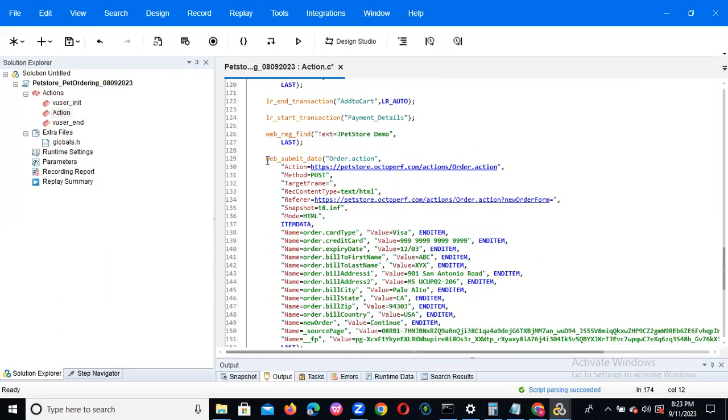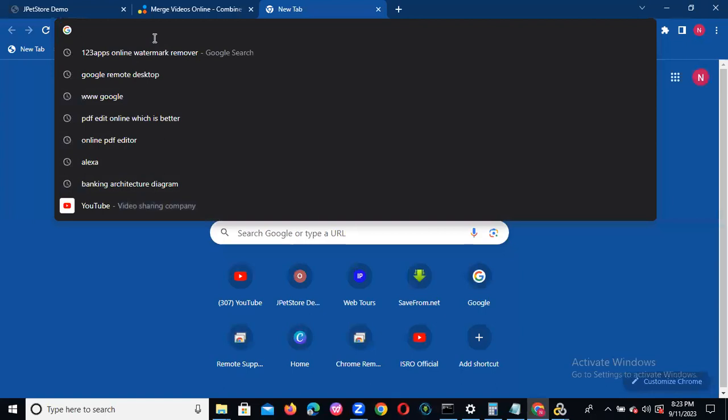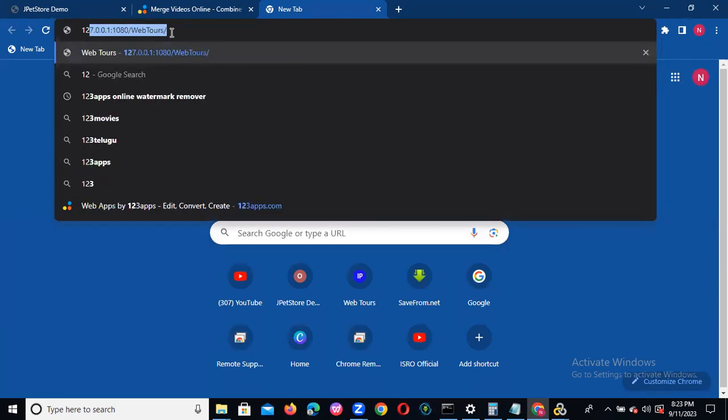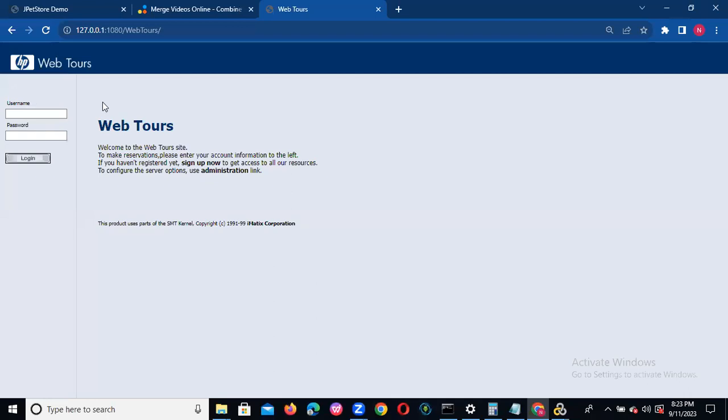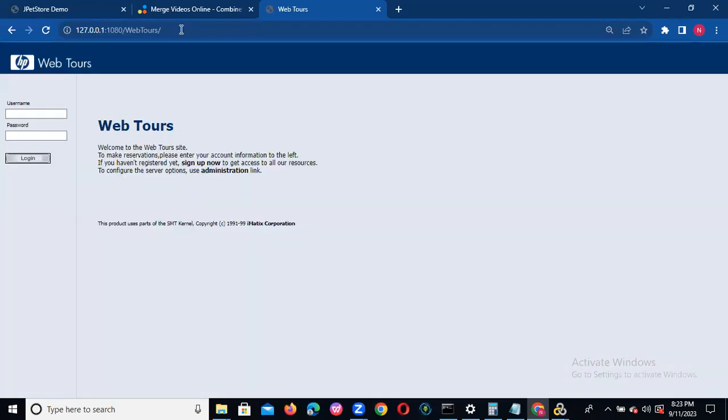Which function will it generate? Web underscore submit data, web submit data. Let's open one sample application again, the Web Tours application. Here also we have not recorded anything, but we can see when web submit data is generated. Now you can observe, first your launch. Launch means which function will be generated?